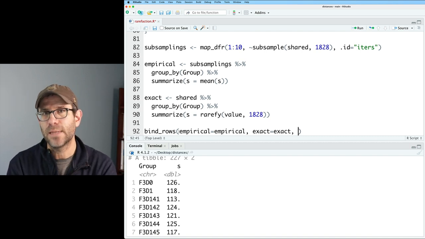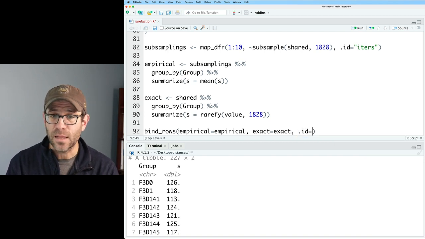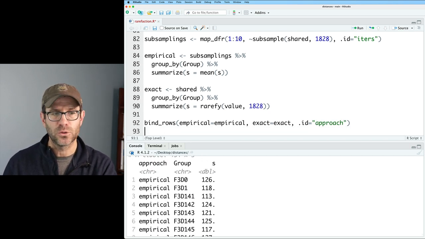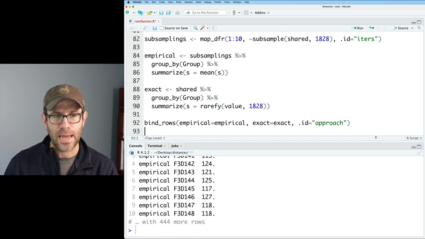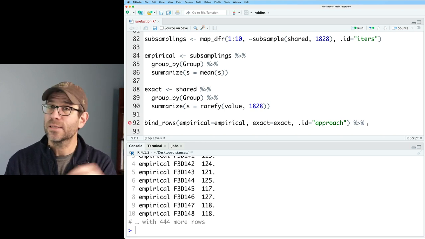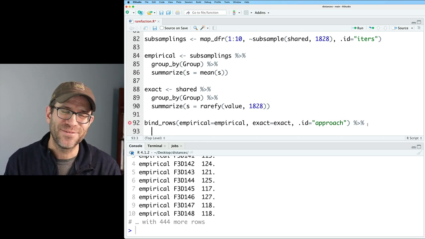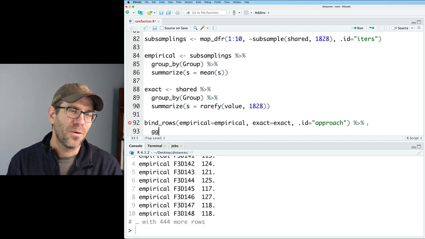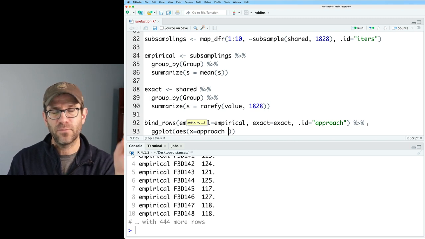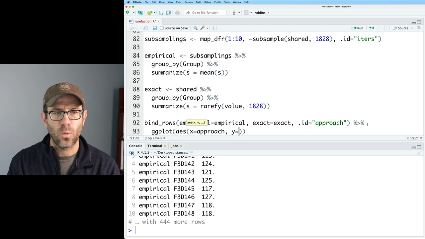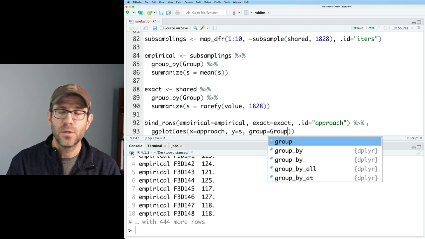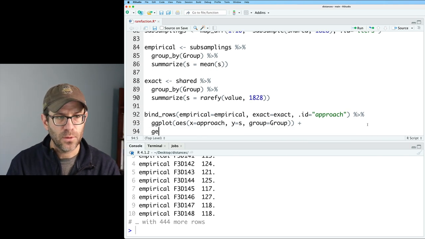The reason I'm naming the data frames this way is because I can then have an ID column that will then be approach. And so as you'll see, we now have a column for the approach where it's empirical or further down exact. And what we could then do is plot the points with a slope plot, right? My favorite plot. We've seen a lot of me making slope plots in the past. So we'll do ggplot aes x equals approach, so we'll have exact and empirical, and then y we'll have s, and group equals group. So we'll connect the points by their group, and then we'll do geom line.